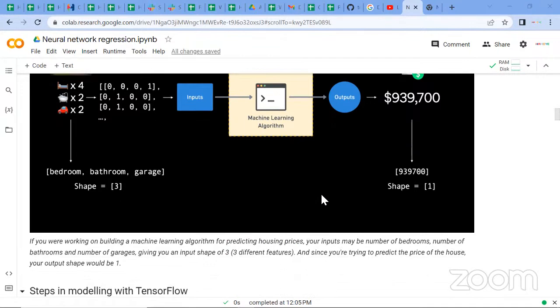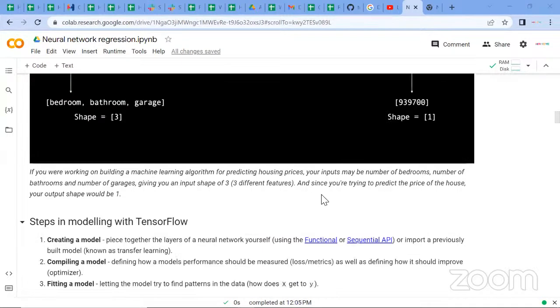So if you're building a machine learning algorithm, your inputs may be number of bedrooms, number of bathrooms, number of garages, and all that. So at the end of the day, your output will be a single shape that you're predicting, the price, the amount. So, steps in modeling with TensorFlow.